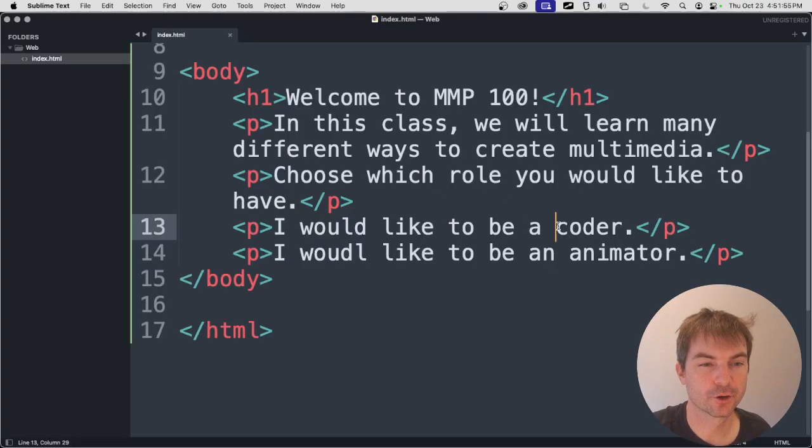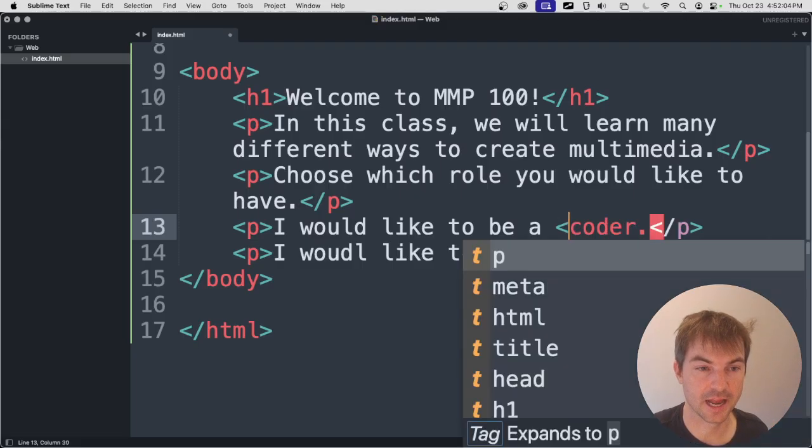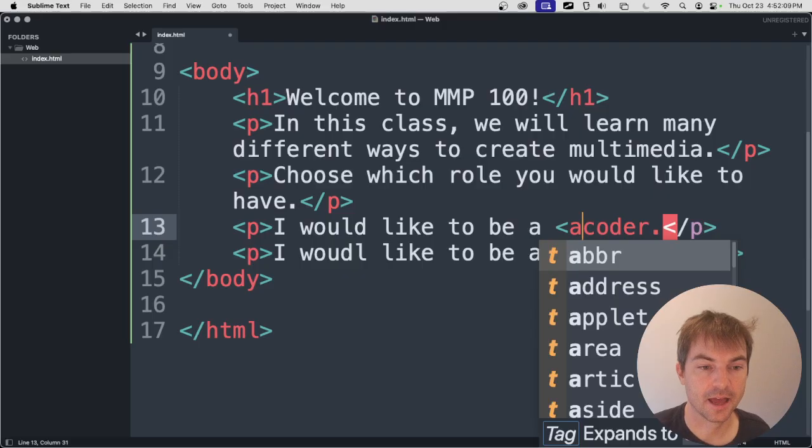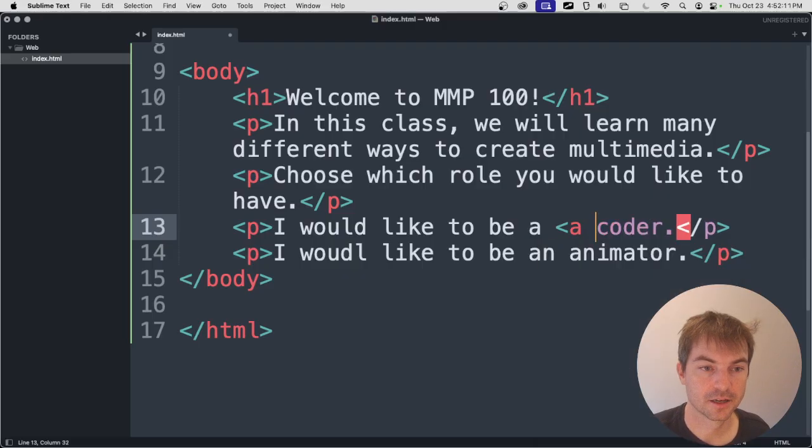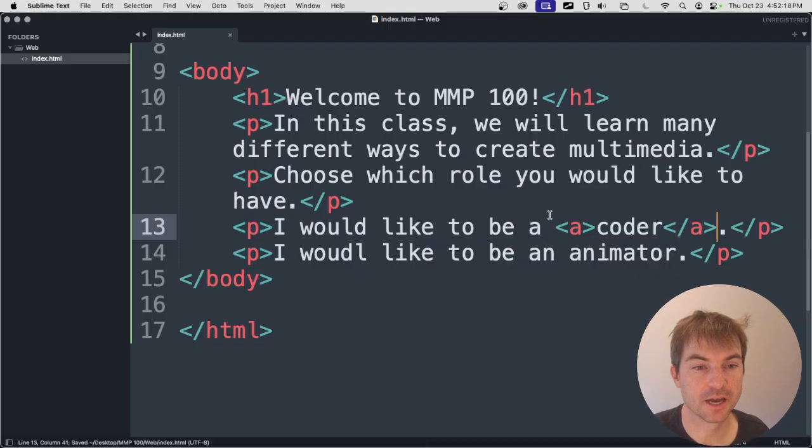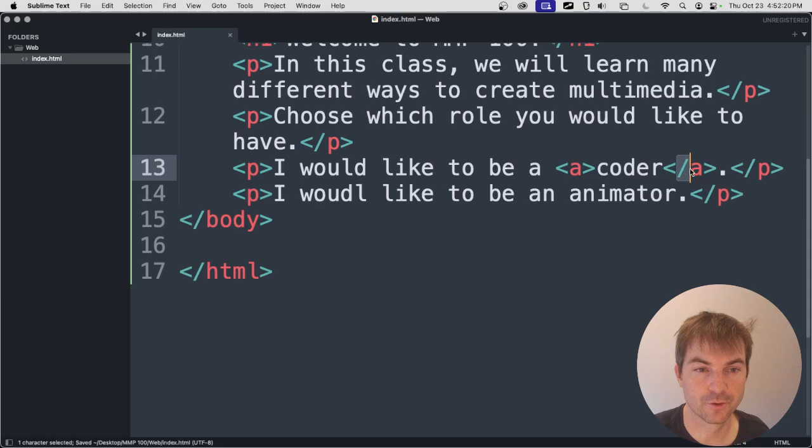All right, so for coder, I'm going to use just the word coder. For animator, I'm just going to use the word animator. Before I want my link to start, I'm going to put an anchor tag. So I'm going to add a new tag. I'm going to hit A and then a space. Or actually, let's just close this. And then I'm going to put a closing A on the other side. Sublime helped me out a little bit there. Once I did the slash, it could see that this anchor tag was back here, and it added the other anchor tag there. Notice that this is all inside of my paragraph tag.